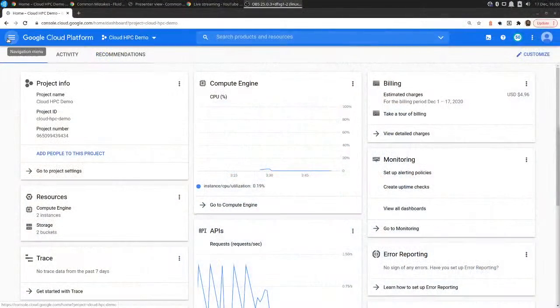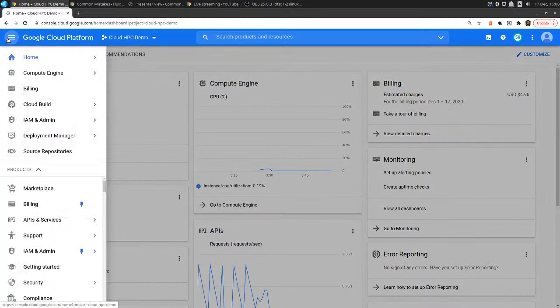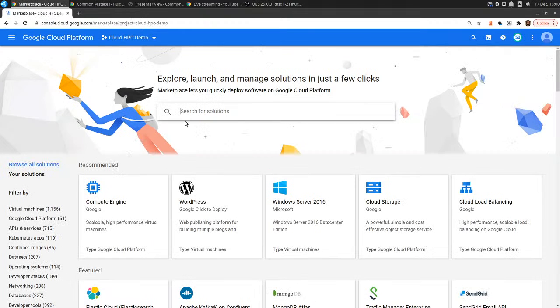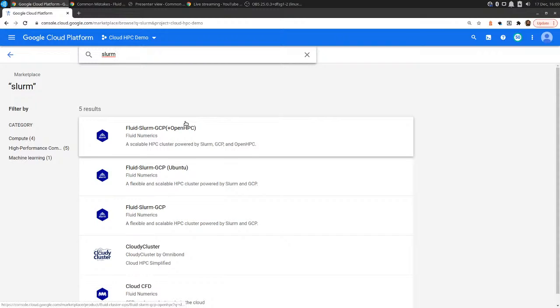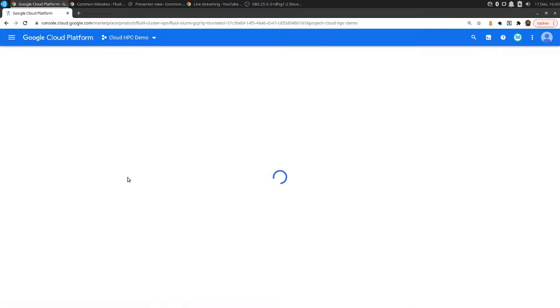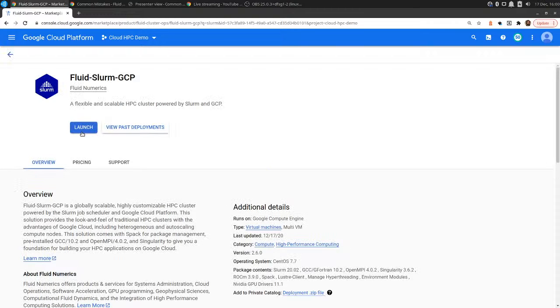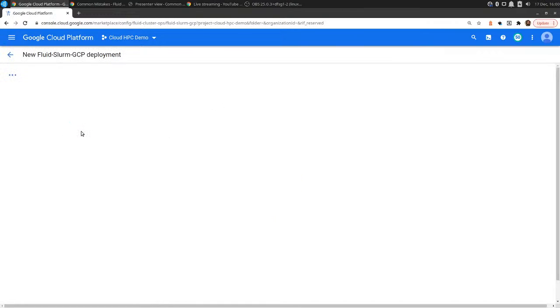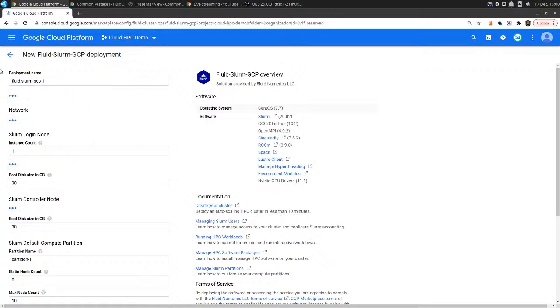Now, if you're following along with the demonstration today, you'll want to go ahead and create a Fluid-Slurm-GCP cluster. You can do that if you start at console.cloud.google.com. Click on that Products and Services menu in the top left corner, head on down to Marketplace, and look for Slurm. And you can choose any one of these three solutions, either the OpenHPC, Ubuntu, or the classic CentOS solution that we have there for you. Just go ahead and follow the prompts as you go through the Marketplace. If you hit Launch, it'll bring you to a form to fill out to get your cluster up and running.